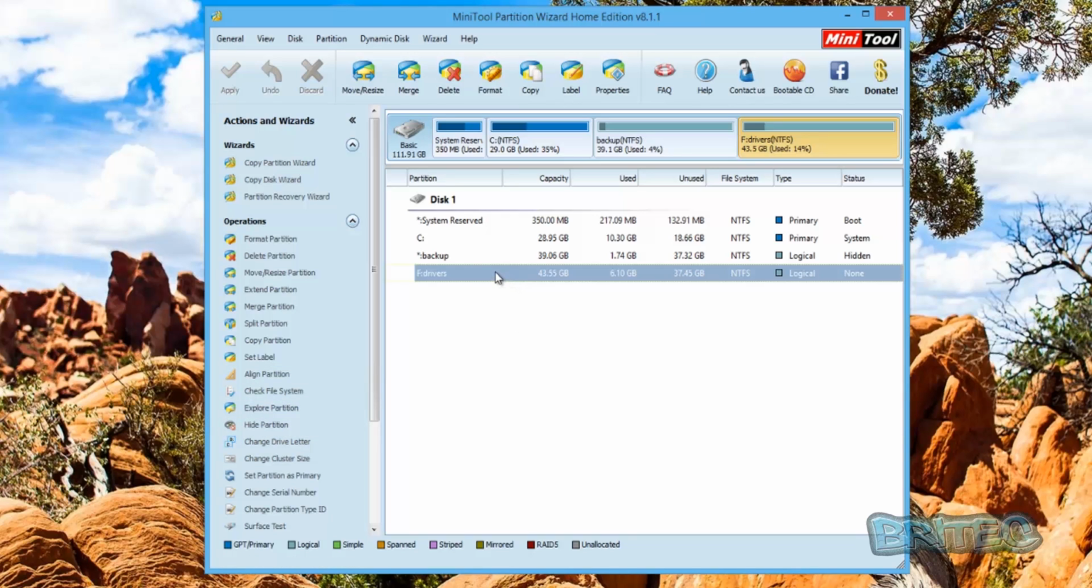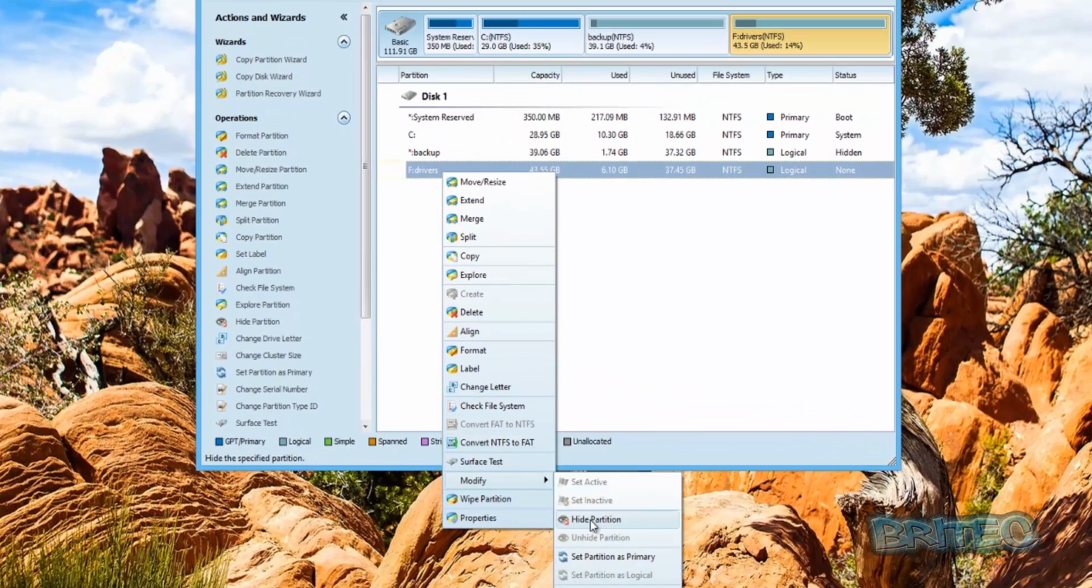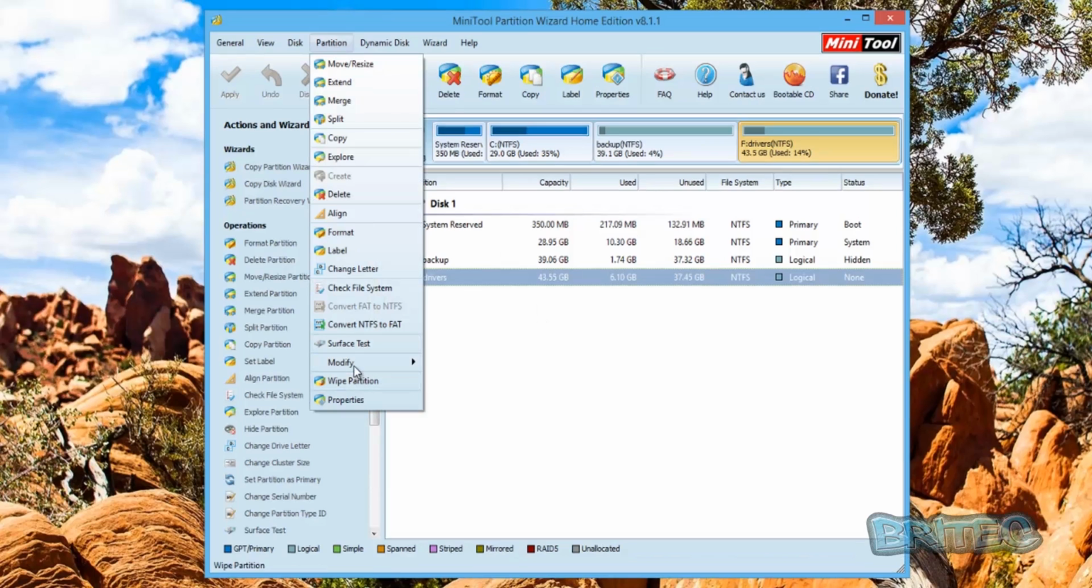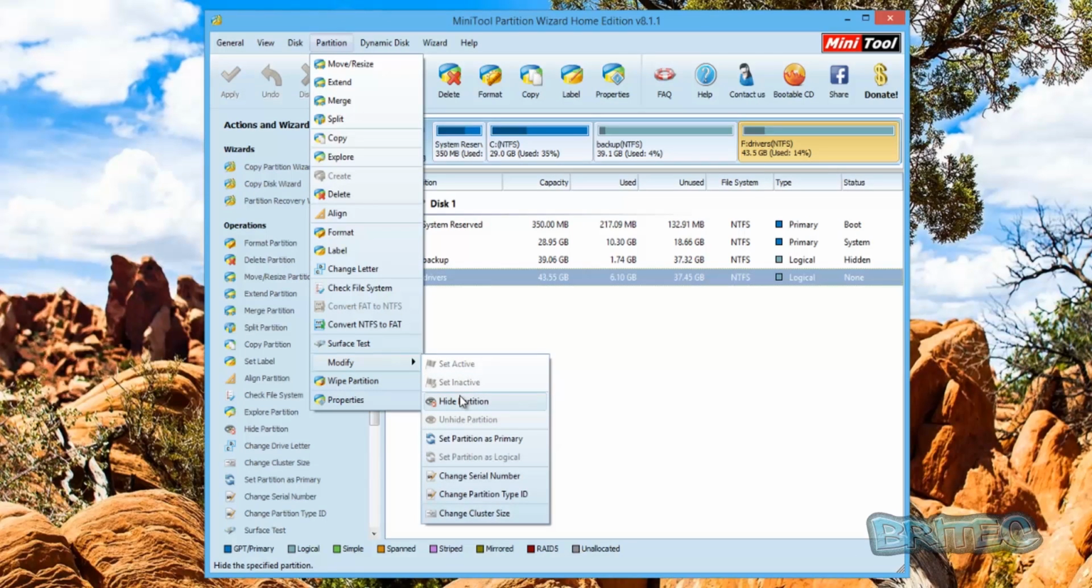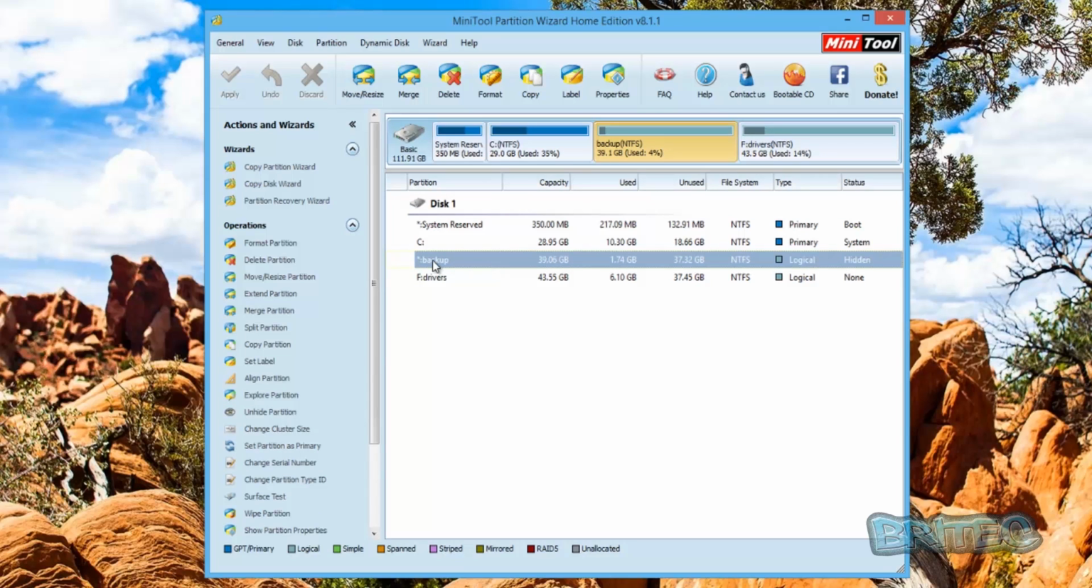Now there's numerous different ways of going about it in this program. You can either right click on it and go to Modify, and you can hide partition, or you can come up to the partition tab up the top, go Modify and Hide Partition, or you can click on this one here. There's about three or four different ways of going about it in this program. So let's first unhide this partition. So we're going to unhide this one, and then we're going to come over to the left hand side here and click Unhide.